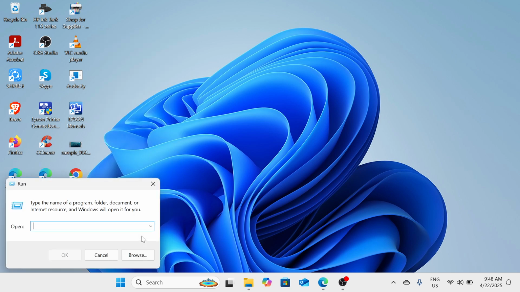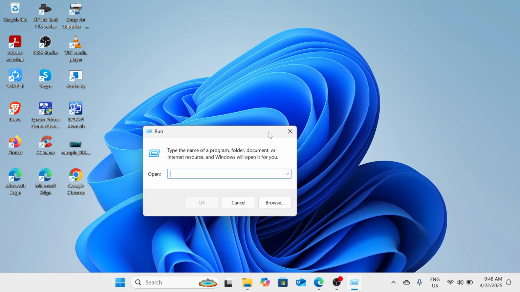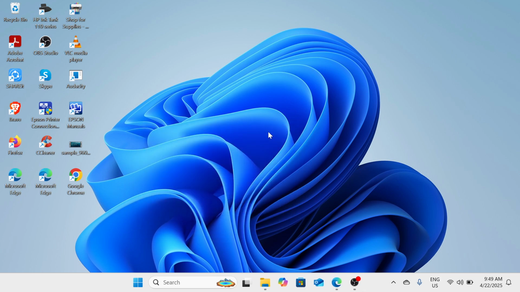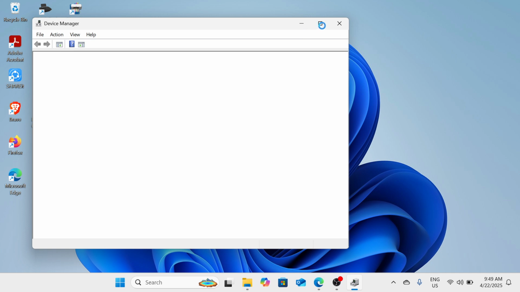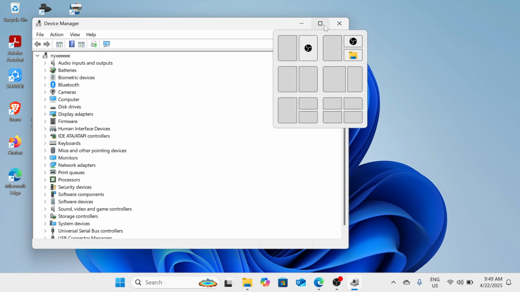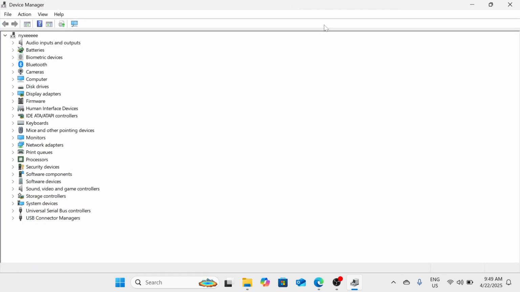Select the run options. And once you get this window, all you need to do is just type the command devmgmt.msc. And once you're done with this one, simply click on OK or enter. And once you're in here, all you need to do is look for the wireless adapter option. So let me just maximize this one. So we will be going to the network adapters option.